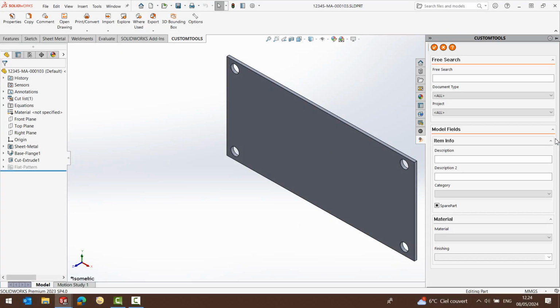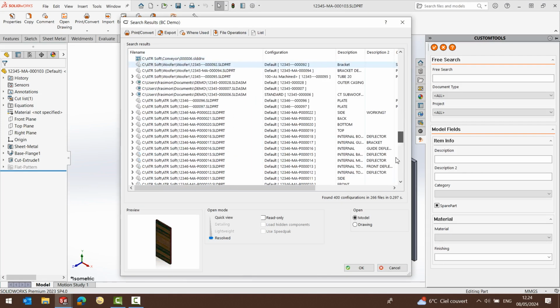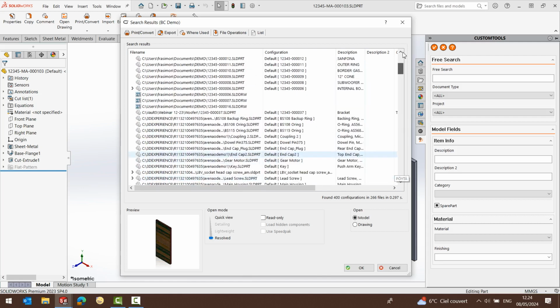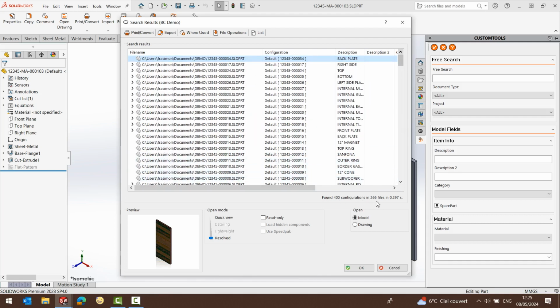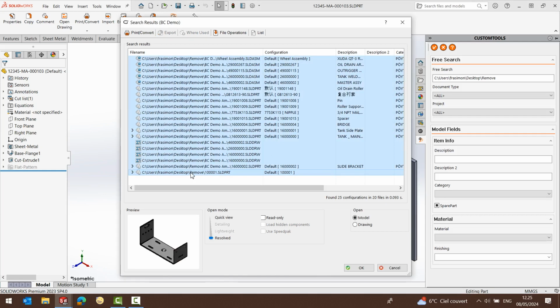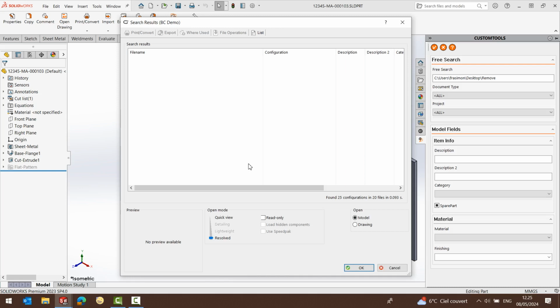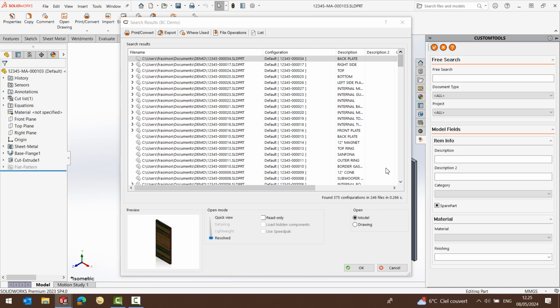Let's first check how we can remove SolidWorks file references that have been indexed to the CustomTools database. Here we have a list of all the SolidWorks files that have been indexed into the CustomTools database, but I don't really need all of them. So here I can search for a specific folder, I can select all the files, and then from the file operation, I can click on Delete. I can also remove the files from the hard drive, or if I just click yes without checking that box, they are just removed from the CustomTools database. If I run the search again, we can see here that the files have been removed.